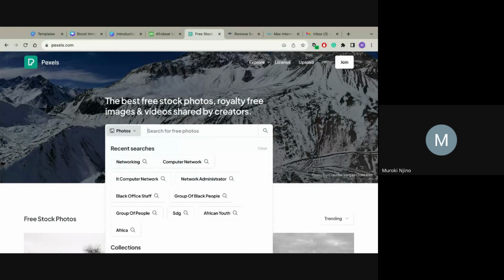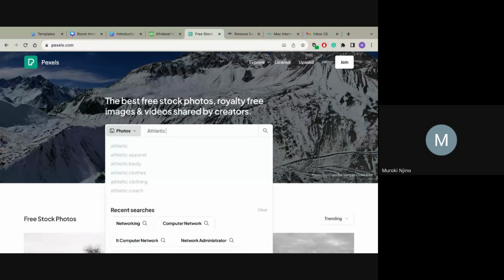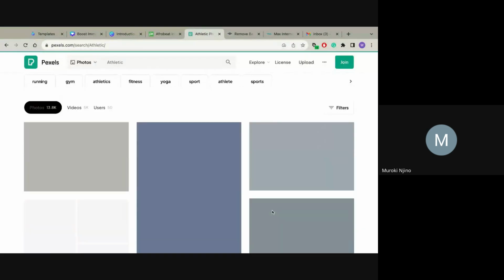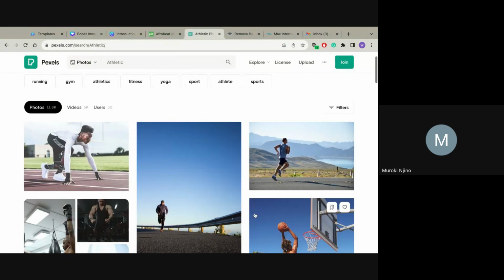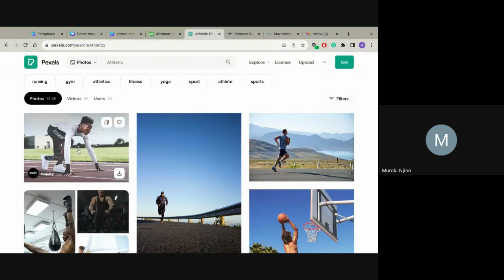you can just say athletic. So you can search that, and then you find different content or just some pictures on athletics. If you want to do a runner, you can pick this particular guy and use him on your post. You can get all sorts of images here, and you can download them for free.